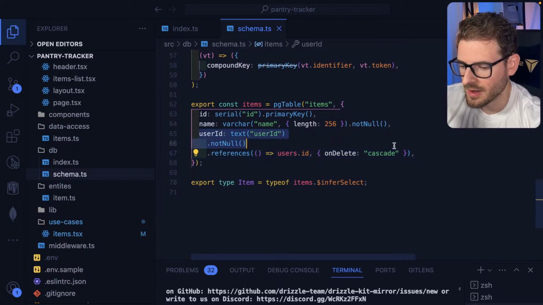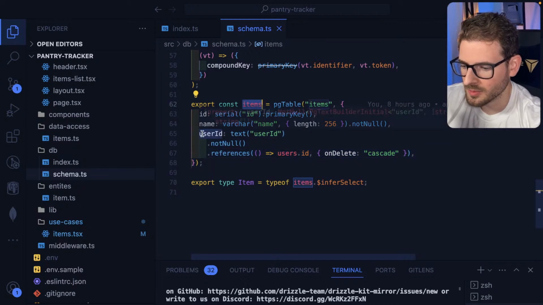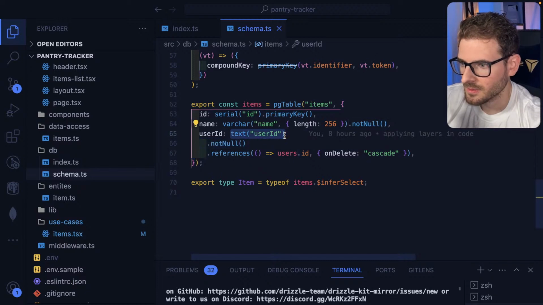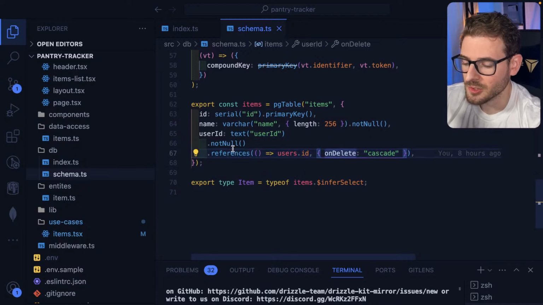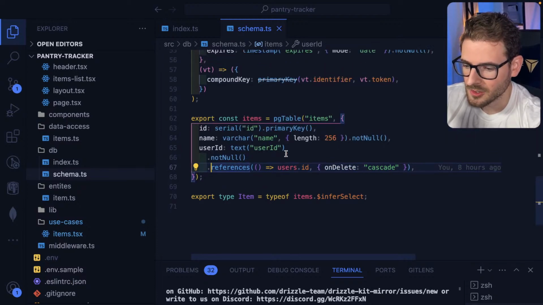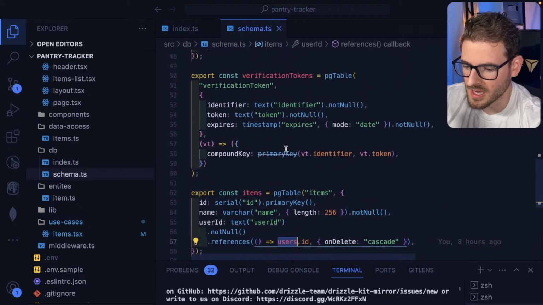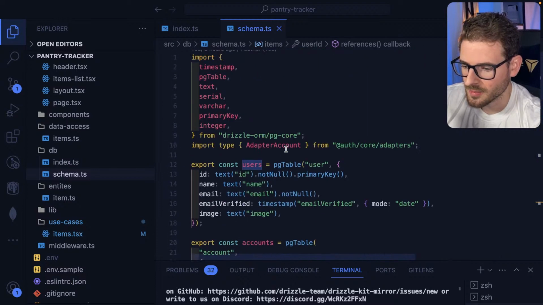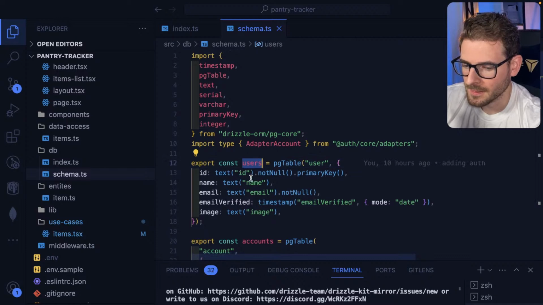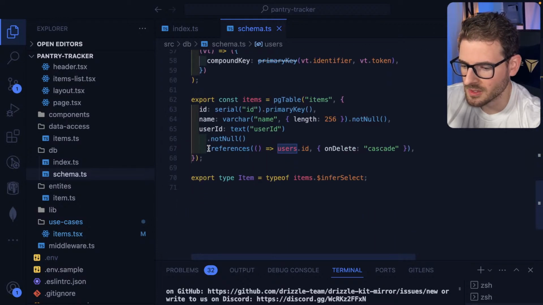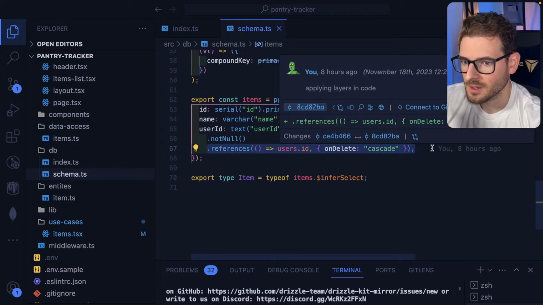This is how you can do references. So I'm saying this items table has a column called user ID. It can't be null. It has to be a text type. And then it references the users table. So you see up here users.id. Roll up, you'll see there's a users variable. That's how you do the relationships in this Drizzle ORM. It's Drizzle, not Dribble.